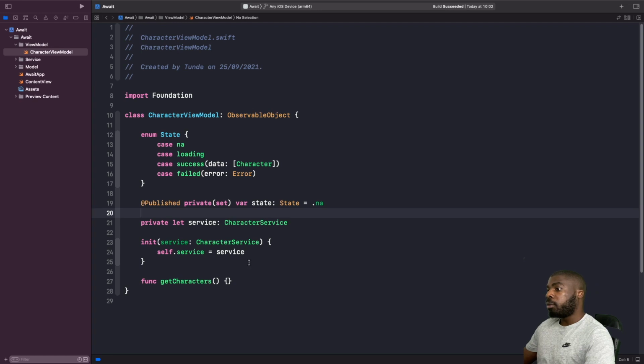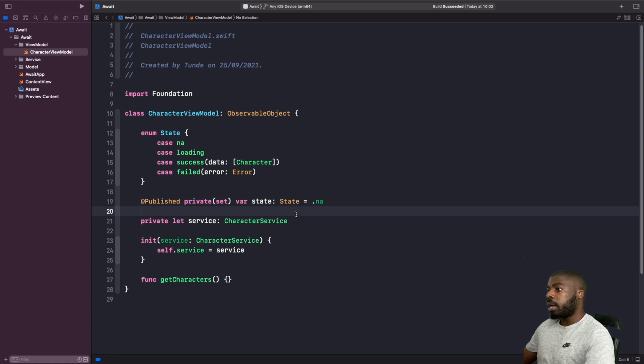So what we're going to do is have our published property here. This published property is marked as private set. The reason I've marked this as private set is because I want the view that has access to this view model to be able to access this state property, but not be able to actually change it.